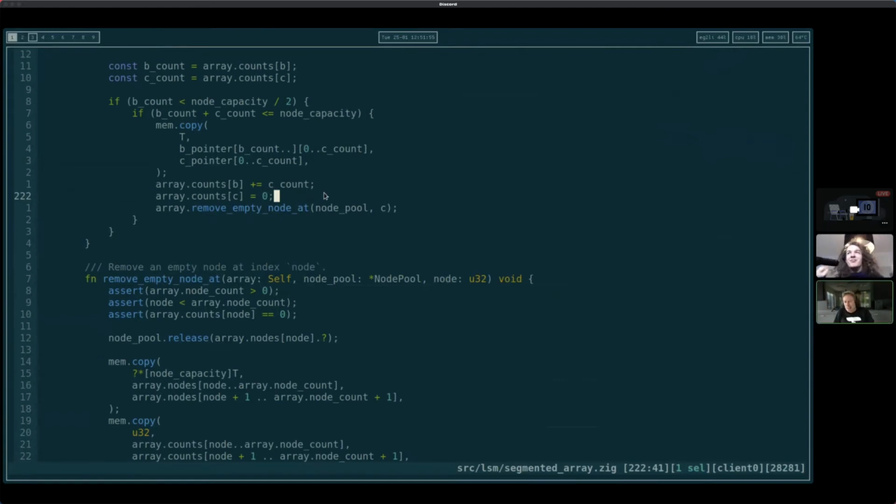Yeah, because for remove empty node, the most important thing for it to assert is to check that the node is empty. That makes sense, because we don't know where we're being called from. That's definitely a good point. Is this branch done then?